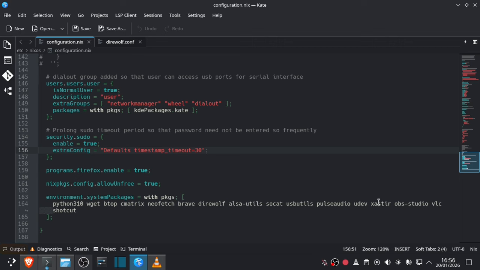Xastir, this is the program that does the packet radio transmission and reception. You'll see it's a GUI that lets you send and receive packets and APRS packets. So I'll be using that.